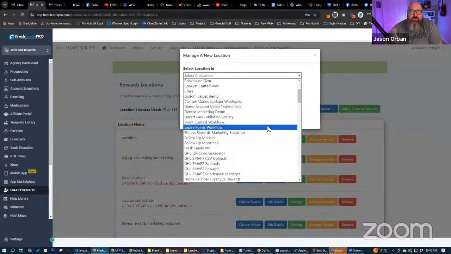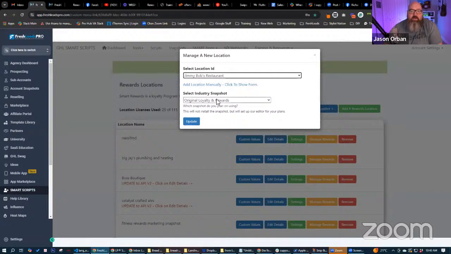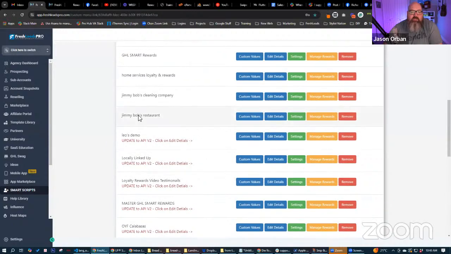We're going to find our Jimmy Bob restaurant account here, and then select the restaurant rewards and promotions. This doesn't load in a snapshot or anything. All this does is tell our system which snapshot you're using, so we can load in the proper custom values. So we're going to hit update. That's going to add Jimmy Bob's restaurant in here.